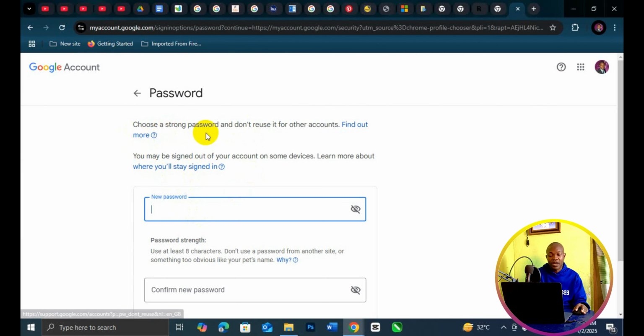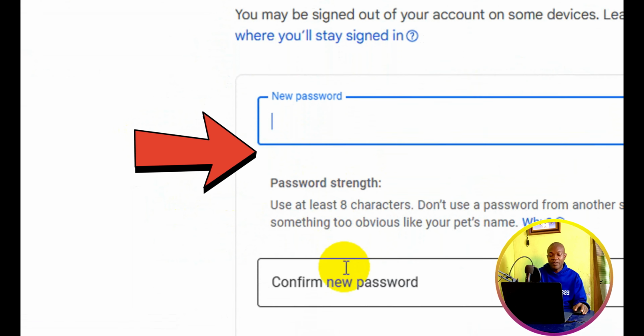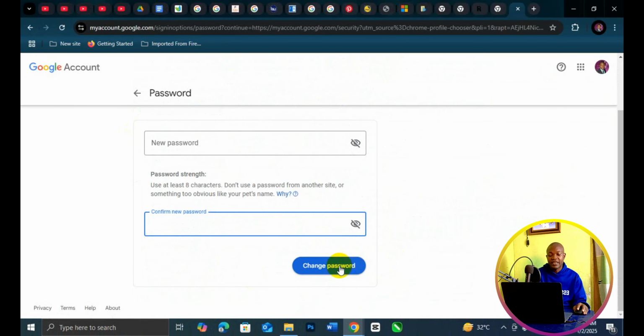Choose a strong password and don't reuse it for another account. It's as simple as that. What you need to do is to come to the first column right here, enter your new password, then confirm your new password, then come down below right here, click on change. And it's as simple as that. So basically, this is how to simply change your Gmail password without any stress.